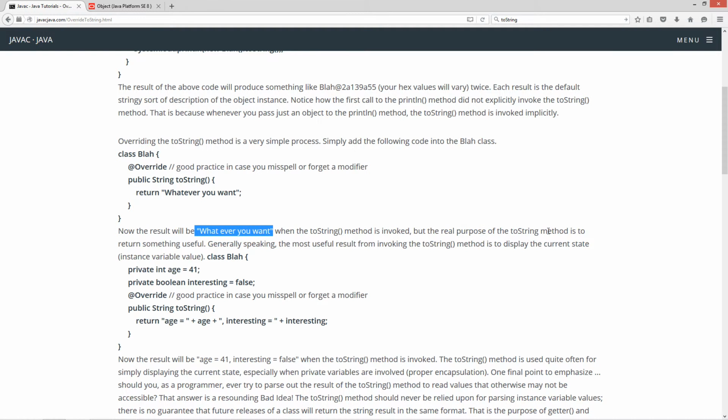But the real purpose of the toString method is to return something useful. Generally speaking, the most useful result from invoking the toString method is to display the current state, or instance variable values. Now I've modified the class blah, and I've added private int age = 41 and private boolean interesting = false. So here we've got a couple instance variables, age and interesting.